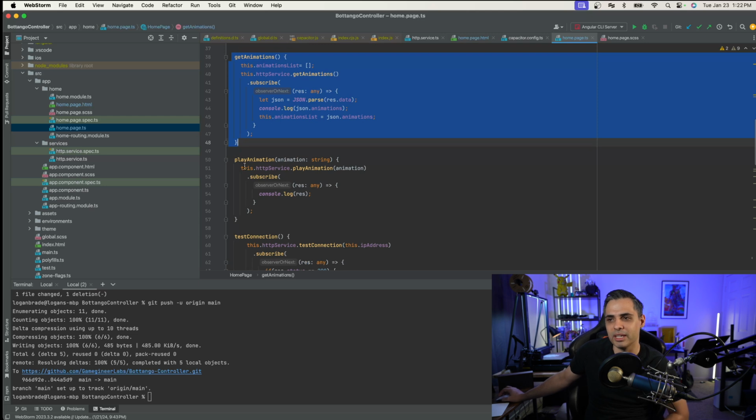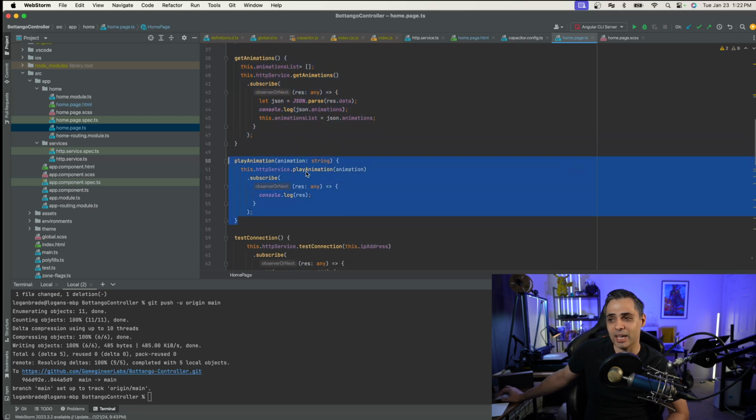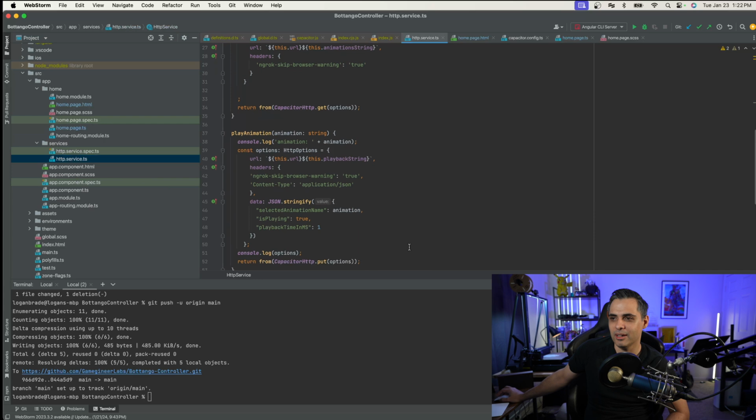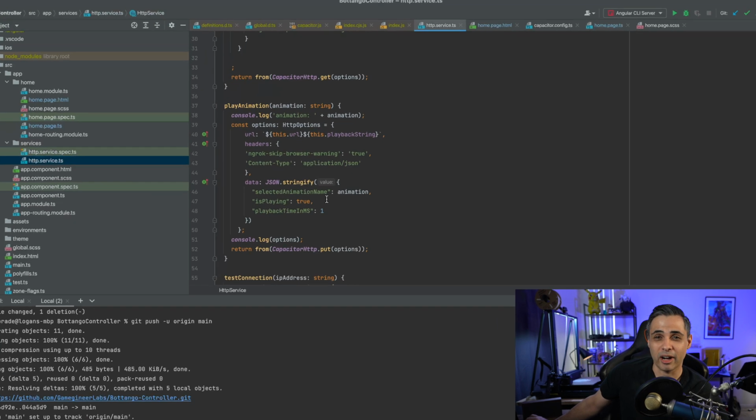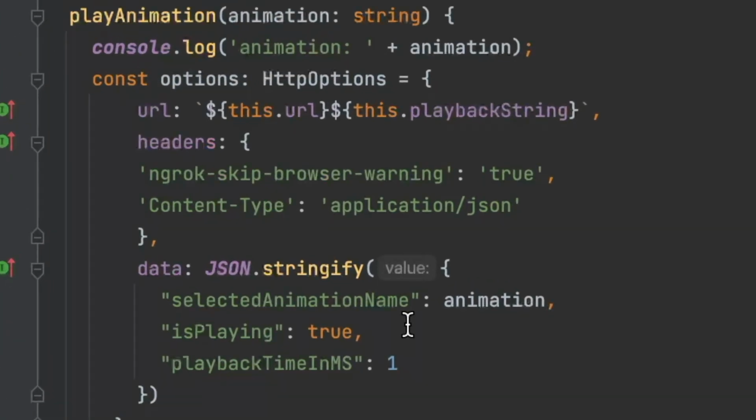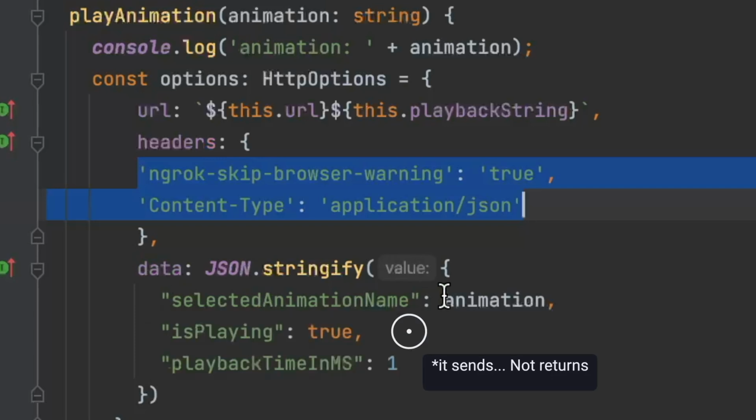The next portion is play animation. So when you click on a button, it'll go to this play animation method. And same thing, it communicates in a very similar way as get animations. We'll go to the HTTP service that holds play animation. This one's a little bit more complicated. I ran into issues when trying to make this API call. So for headers, I basically still did the skip browser warning and had to change the content type. And then of course for data, it sends the selected animation name, so like what the animation is, if you're going to be playing it.